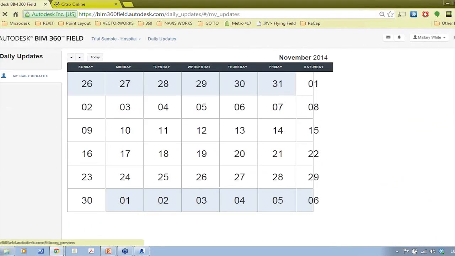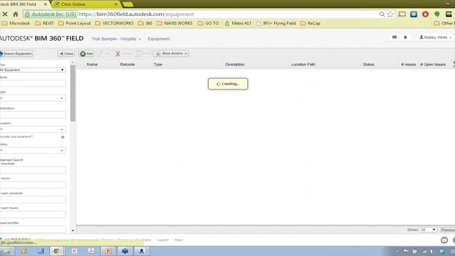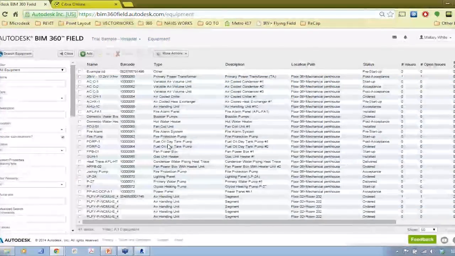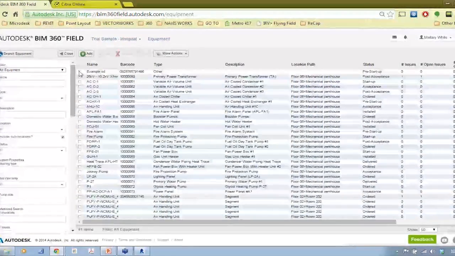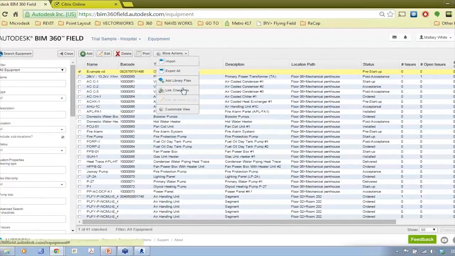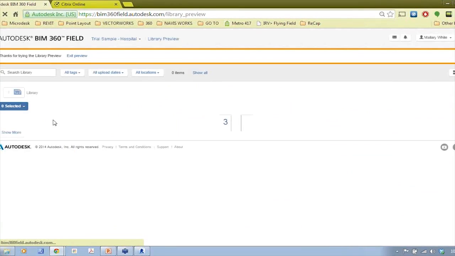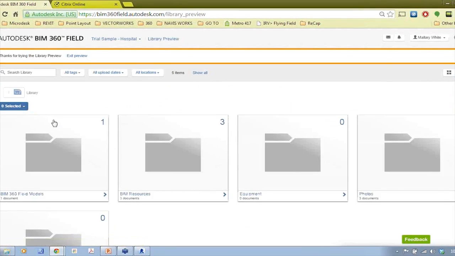You can set up daily updates for yourself based on the calendar. You can set up equipment checklists, equipment sets. This allows you to keep track of all your equipment that's been delivered, scheduled to be installed, approved, not approved, and it's all right here. And you can also click them, edit them, delete them, print them, import them into other programs, all kinds of things. And you can also keep a library. So you can put models, any other resources, equipment, photos, PDFs, DWGs, whatever needs to go in here to keep track of.